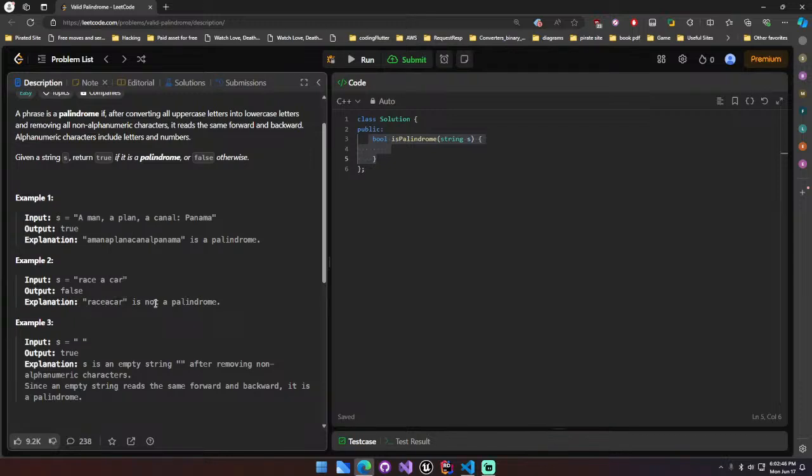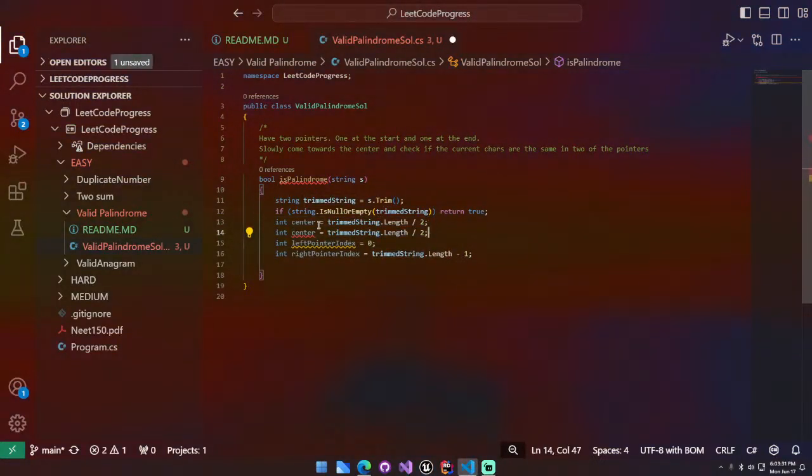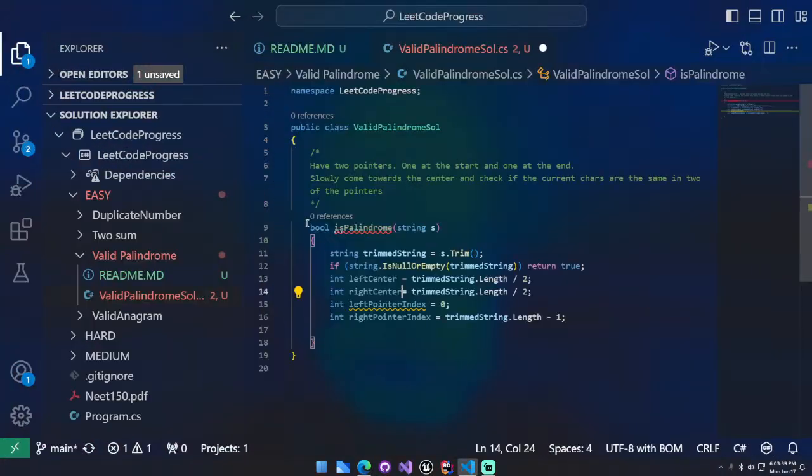Oh yeah, we also have to consider this kind of string, where there's an even number of characters. When there's an even number of characters, there's going to be two center points. The left will have a different center point, the right will also have a different center point. So here we have one, in here we're gonna have two. So left center, let's call this one right center. Let's make it a little bit bigger.